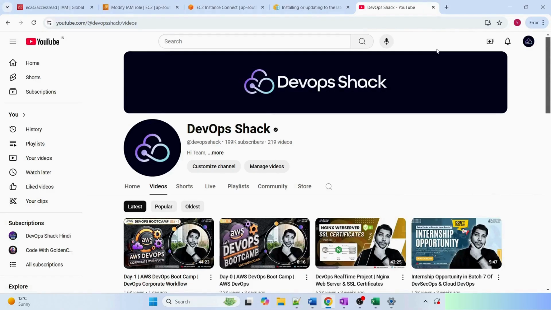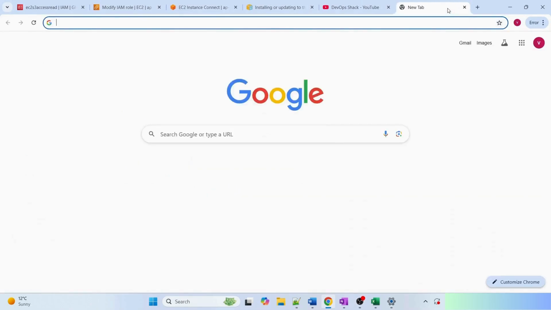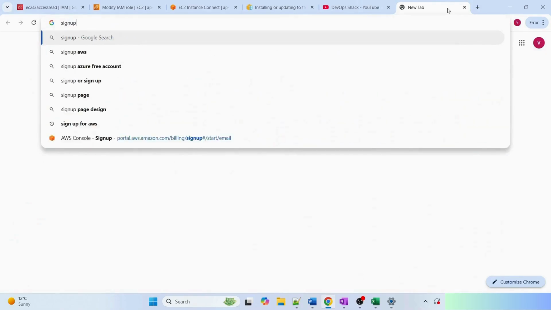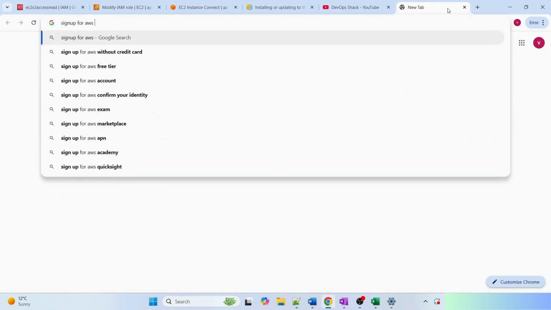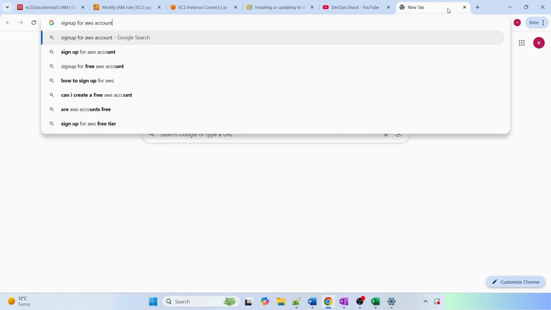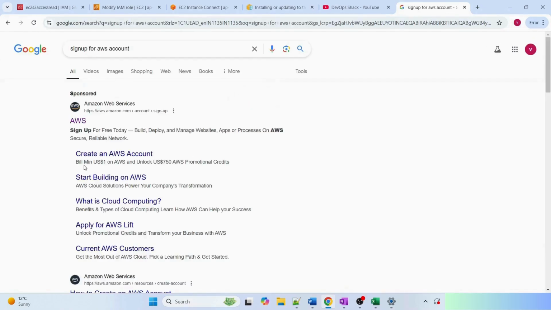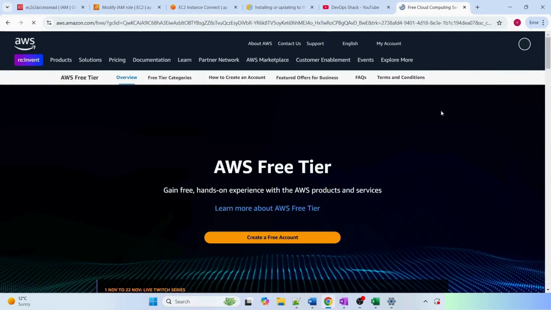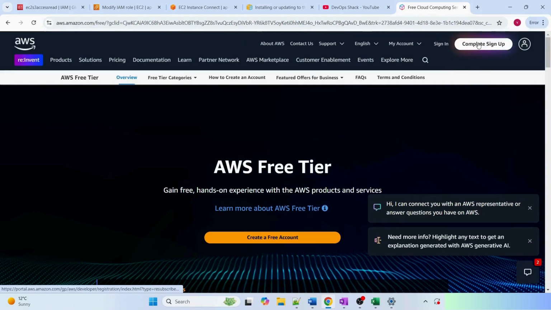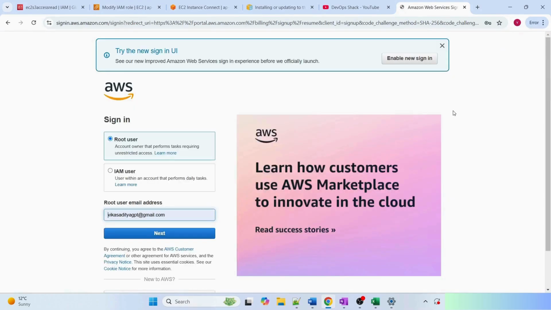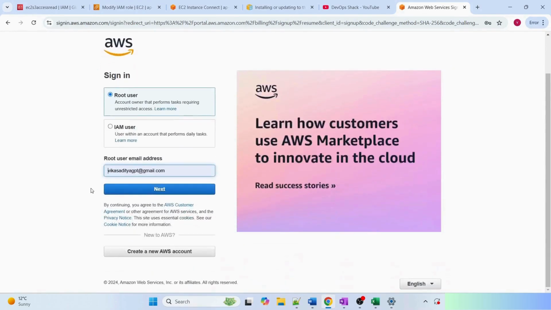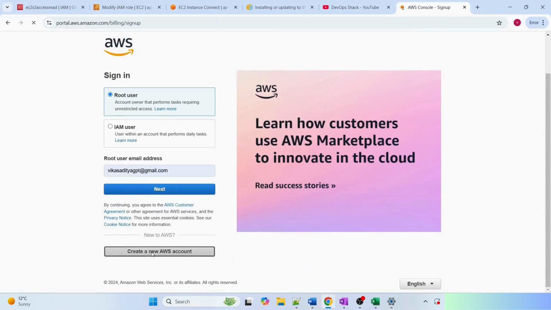So team, in order to get started with AWS, first of all, what you have to do is simply go on Google and search for sign up for AWS account. Okay, and the page opens. You can see the first option. You can simply click on AWS, and here you will see this page come up. So click on complete sign up. So click on that as well. Once you click on that, this option appears, and you can click on the last option, which says create a new AWS account. So click on that.